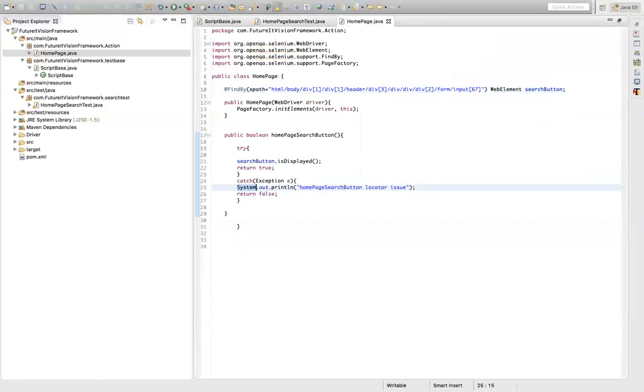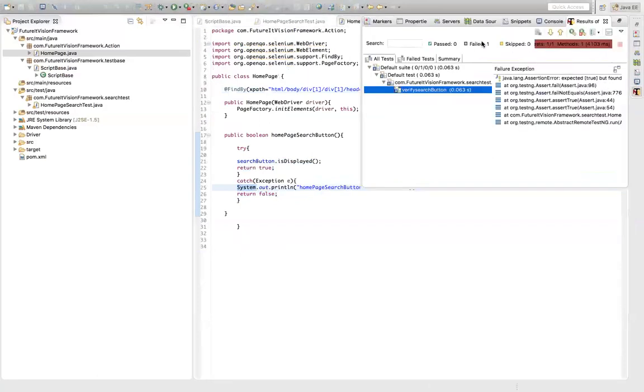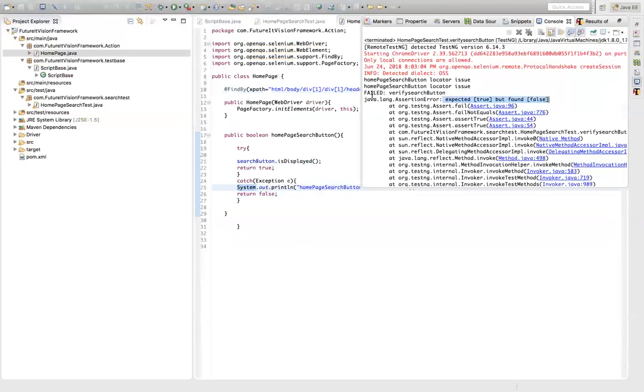So if you go to the test result again and see here the console, over here my test result says home page button locator issue. We know exactly where and how the test is failing. So then it is easy to fix. You don't have to debug that much.